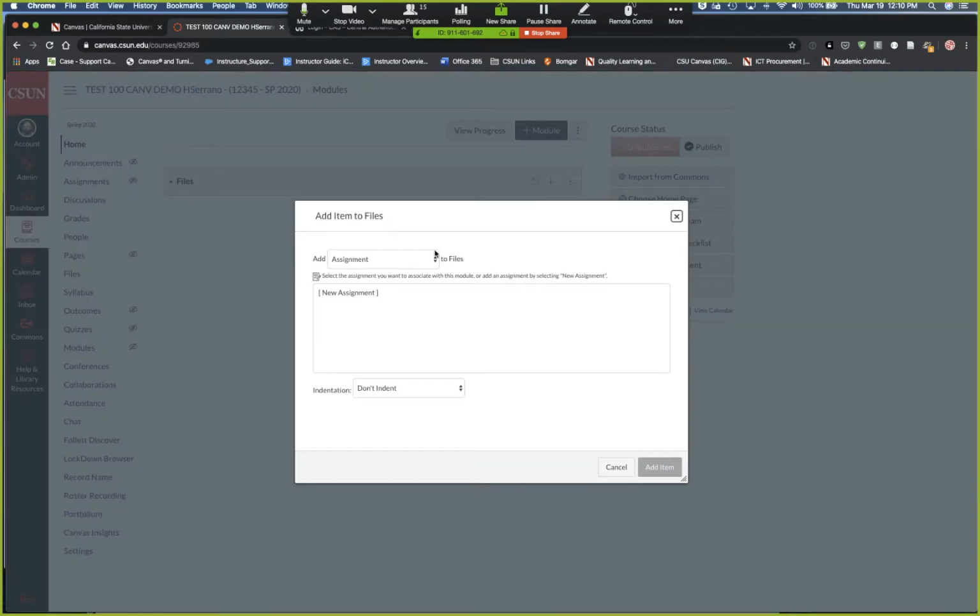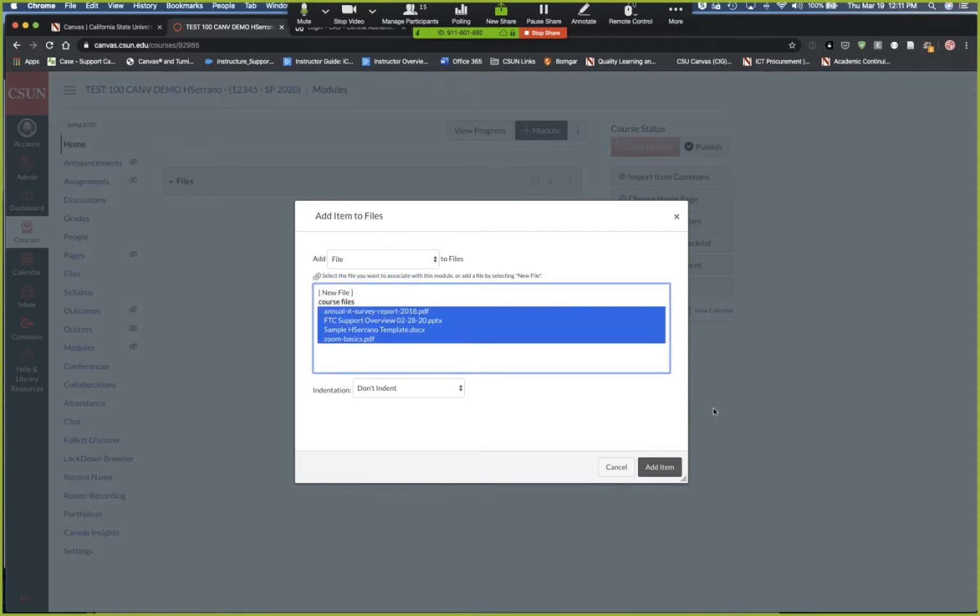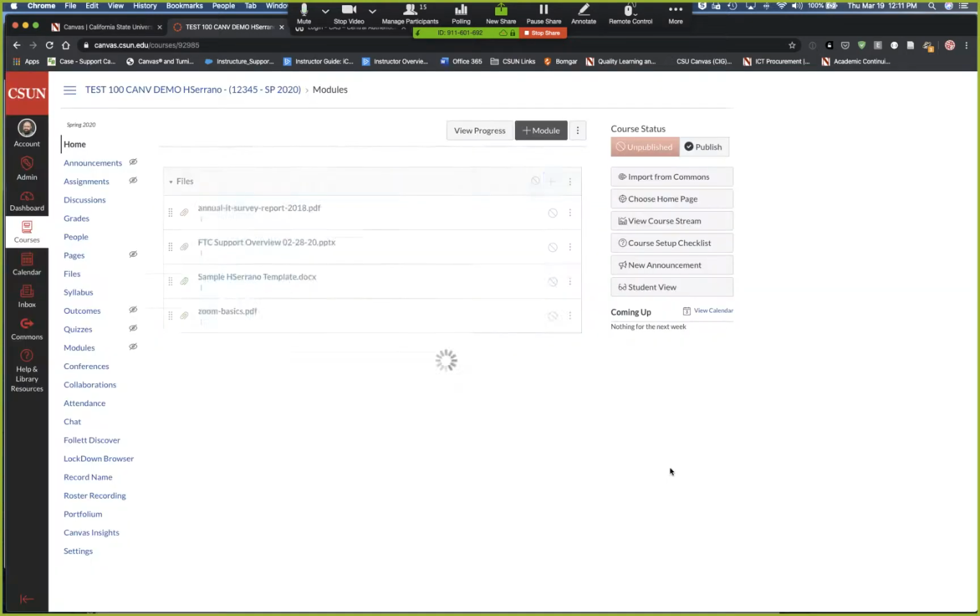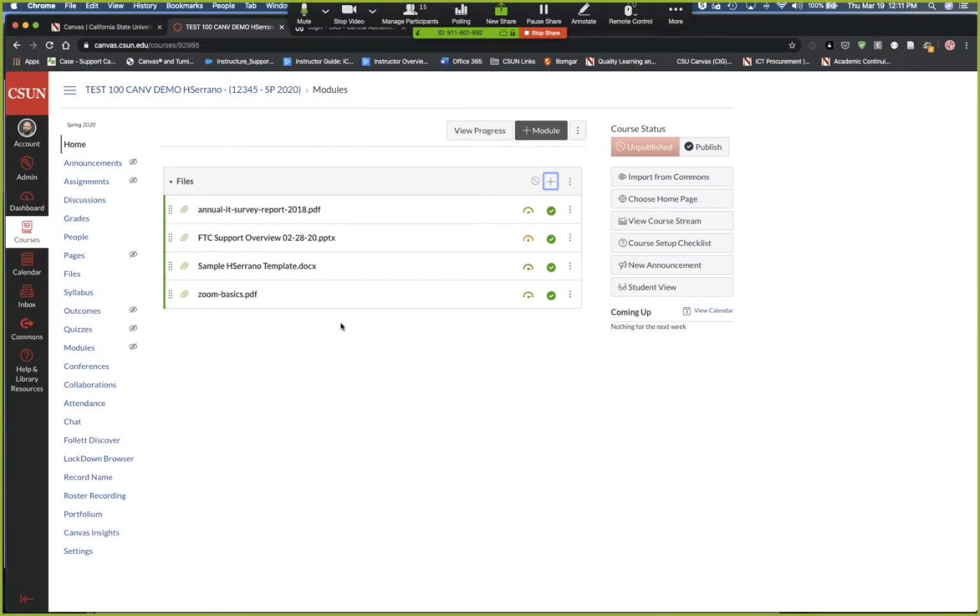So I click on the plus that is to the far right of the name files, and from the drop-down list I select file. Because I want to add all of these files, I will click add item, and now my files that I had uploaded are placed in the files module. Again, a green circle means that they're published, but to the immediate left are these gauges. What these gauges are is the accessibility score for each item that gets uploaded.